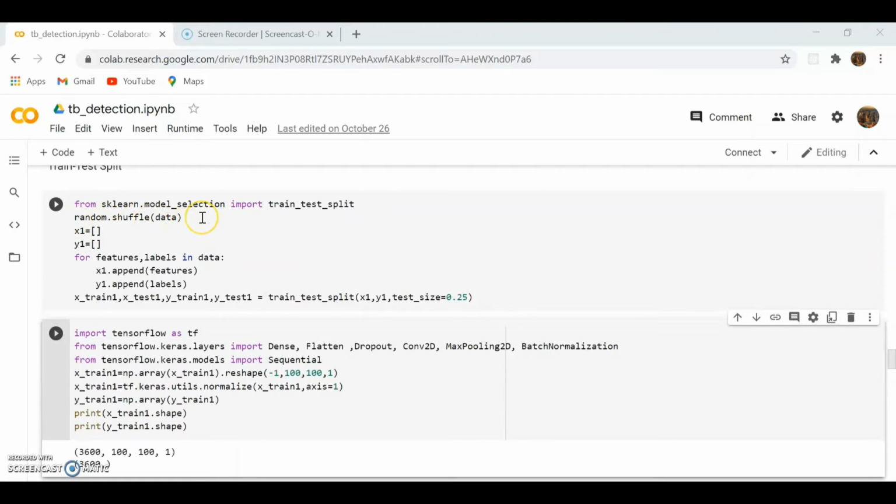From sklearn.model_selection we have imported train_test_split, which is used for splitting the data into training and testing sets. We have used a test size of 0.25. Also, we have randomly shuffled the data so that images are chosen randomly every time for training and testing, and stored all the features in the X1 list and labels in the Y1 list.